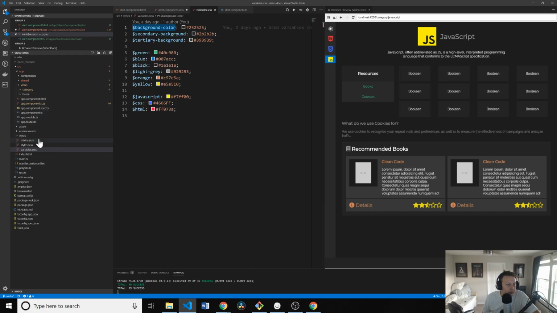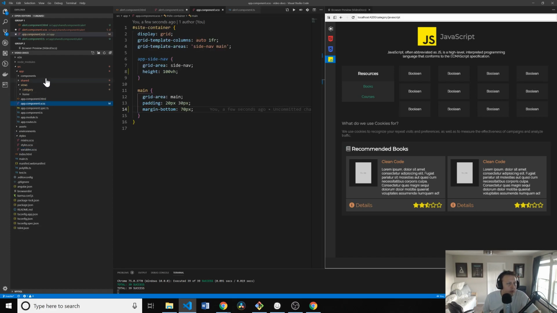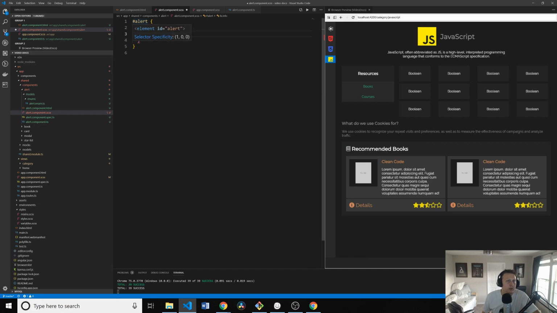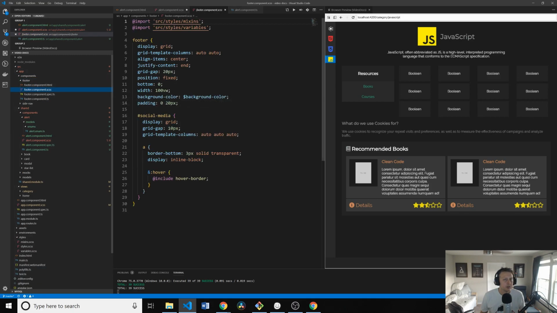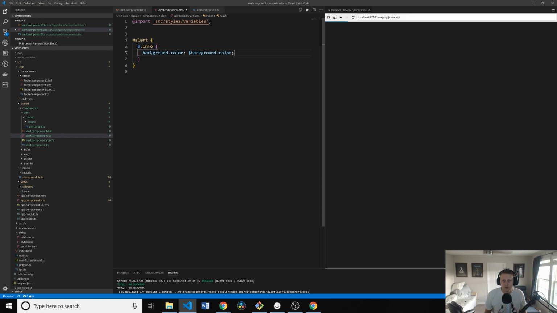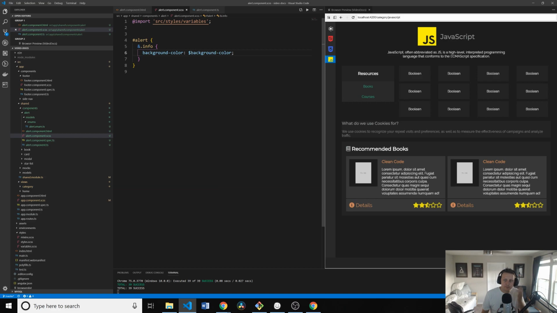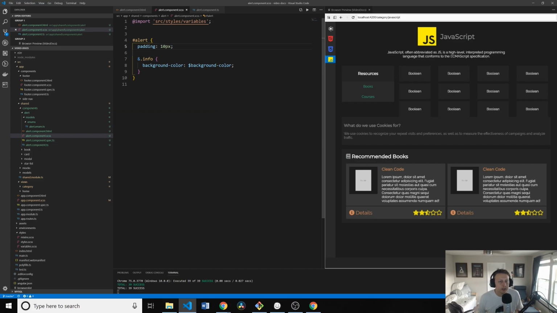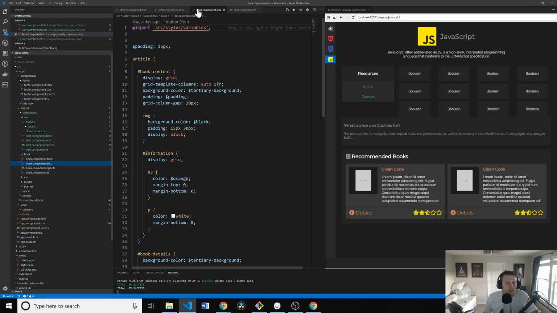Actually, what I need is this. All right, very nice. On the alert itself, we want to add padding of about 10 pixels. How much should we put on recommended books? That looks like the right amount. So let's go over and look at book. 15. All right.